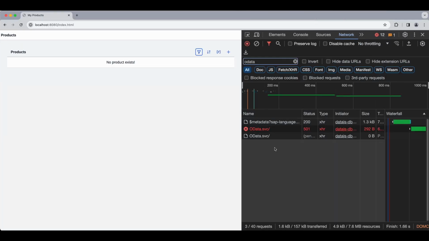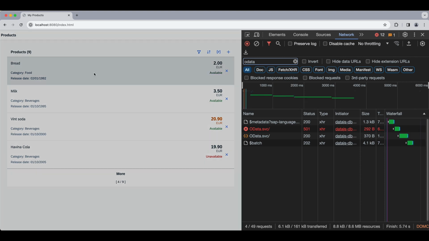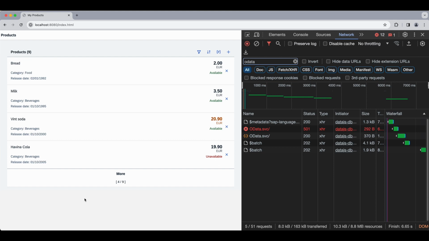And let's test that quickly as well. The case that we don't have any changes, we click on bread again. And if I click on update, we don't see any requests and the fragment is closed.